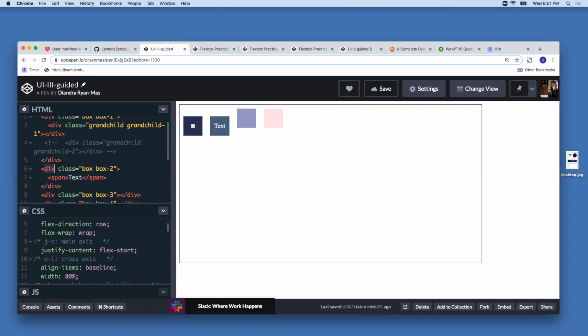So span is kind of like a div's cousin. It is also a catch-all element. It doesn't have any meaning. We use it when we don't know what else to use. The difference is that span by default is inline. So it's really good for something like this.